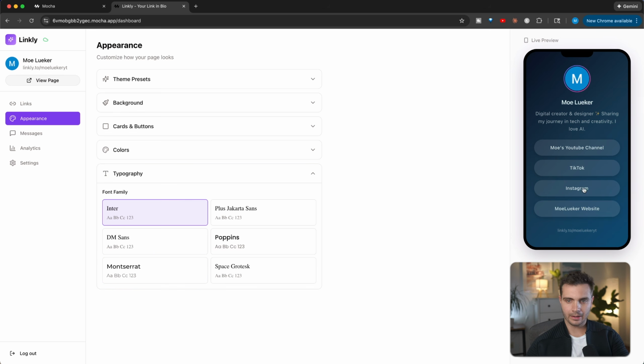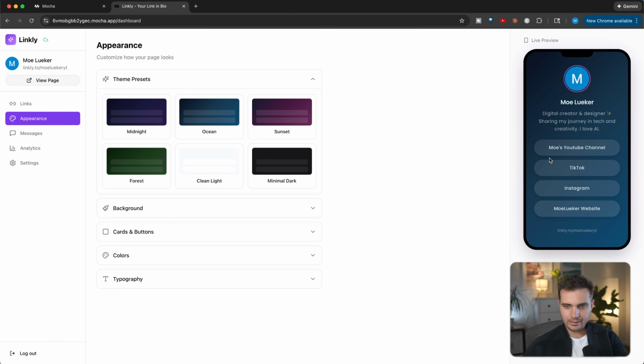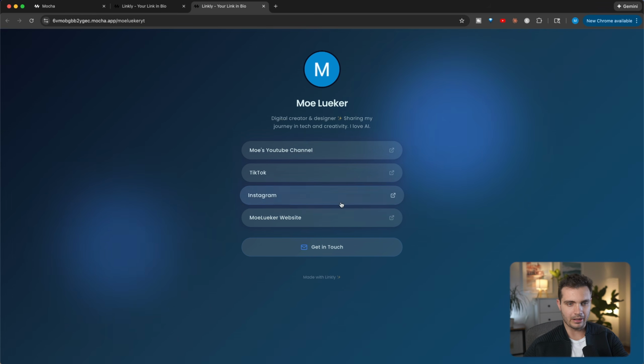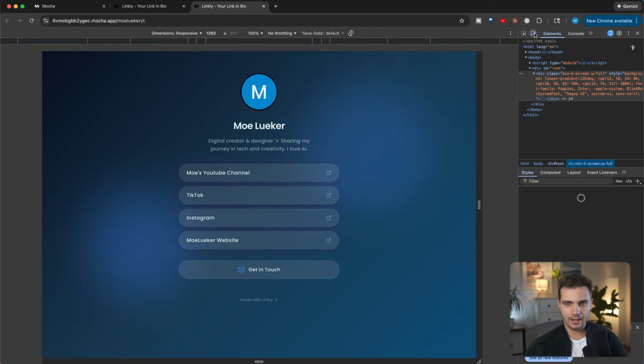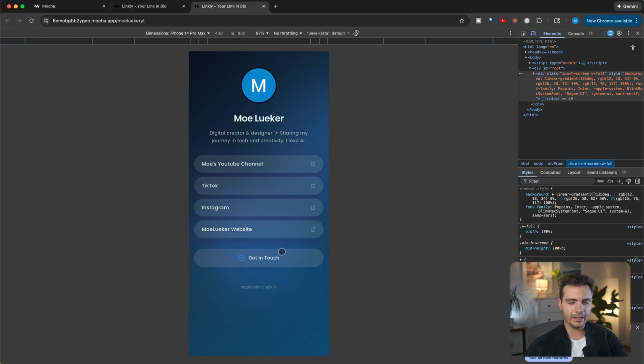And the typography. I already like what's here, but let's see what else we got. We got Poppins or Montserrat. I like Poppins a lot. Let's choose this one. This looks great. So let's see how our page looks in real life. This is our page on a browser. And if we were to inspect this and we select the mobile phone, we can see that it's also phone optimized. So it resizes itself if we are on a mobile platform.